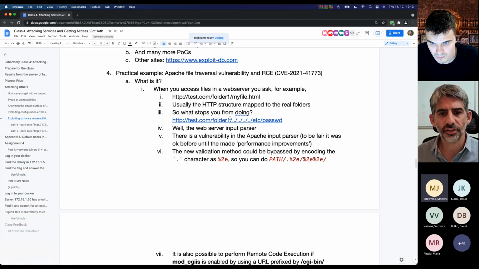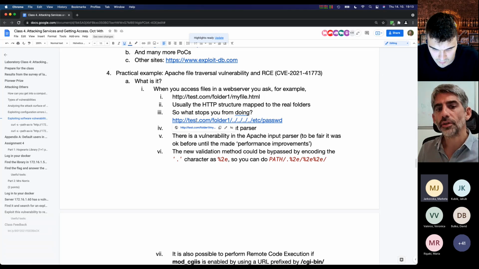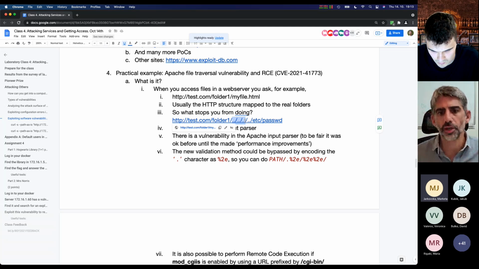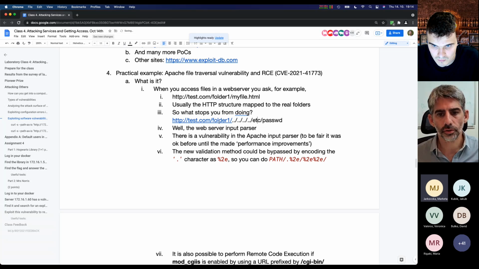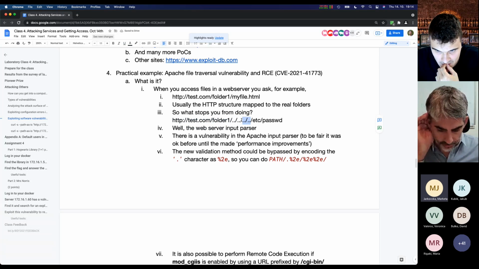Everyone on track? So now that we have this knowledge, what is stopping us from actually trying to get out of this folder? This is the example I want to give you. Why can't I do test.com/folder1/../../..? Can anybody tell me what is this dot thingy here? What is the dot? The parent directory. Again? The parent directory.